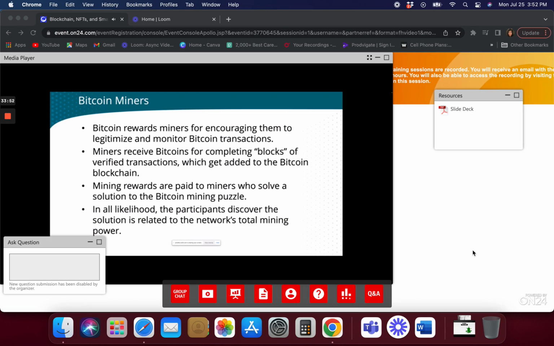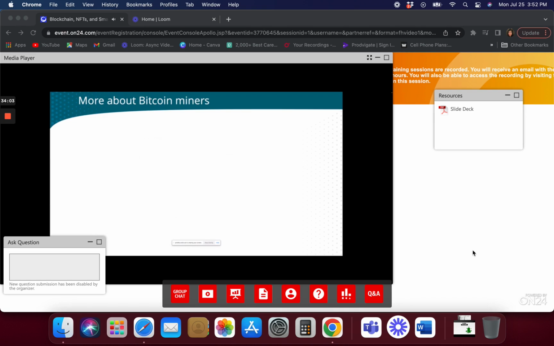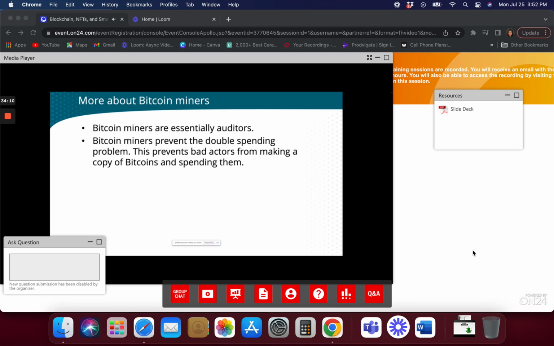But other than that, to get the reward, you have to solve the block, or actually come closest to the block answer, and be the first one. So if you're the second one, you get nothing. If you're the first one, you get the reward. Think of Bitcoin miners as auditors. Miners are really there to solve the double spending problem. That means it prevents a bad actor or a hacker from using his Bitcoins twice to buy the same things. Those miners stop that.